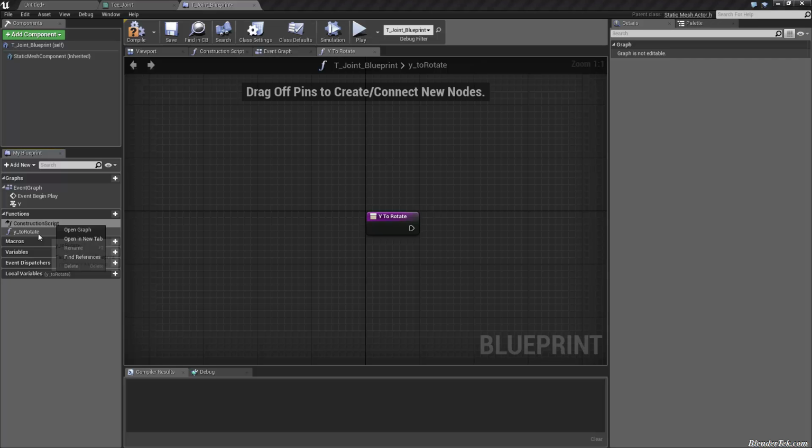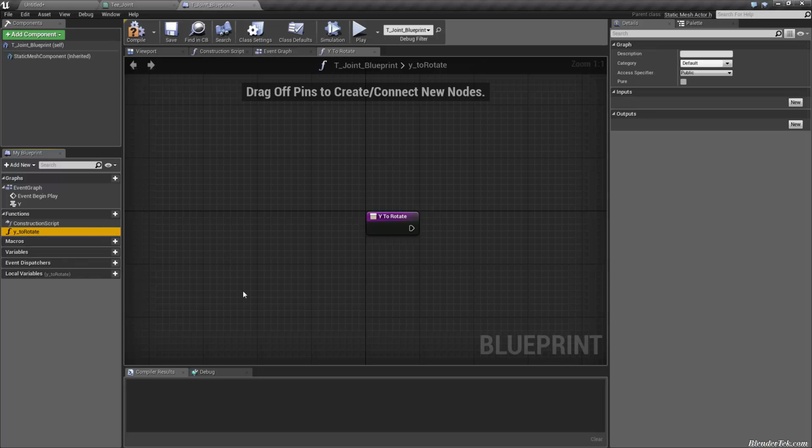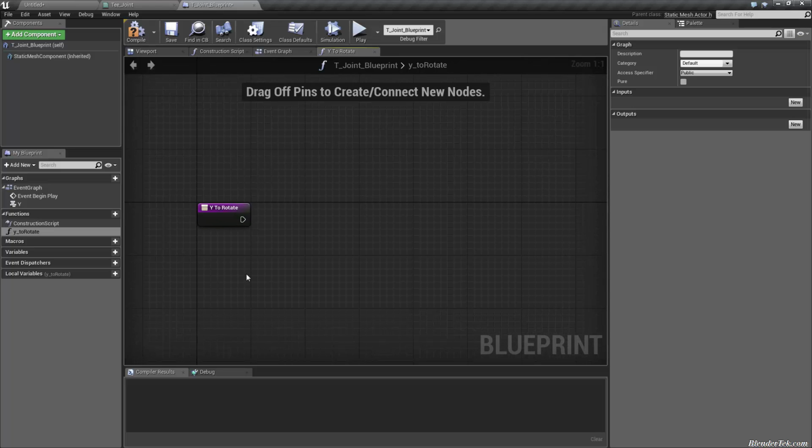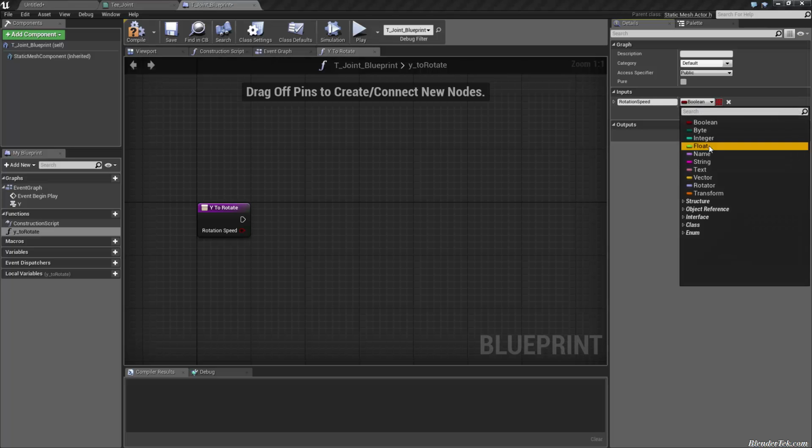Okay, I guess I can't, since it's the stock one, but no matter. So this is our new function that we're creating, as indicated by the purple and the fact that it's in the functions list. You'll see under the details window, I now have things. For example, I can have inputs and outputs. So I'm going to create a new input called rotation speed. Now that's what I originally called it. In this case, it would be a rotation amount, but I'm going to make it a float.